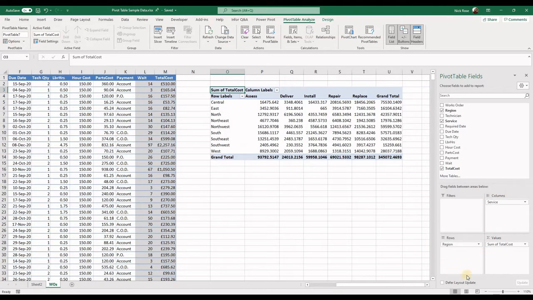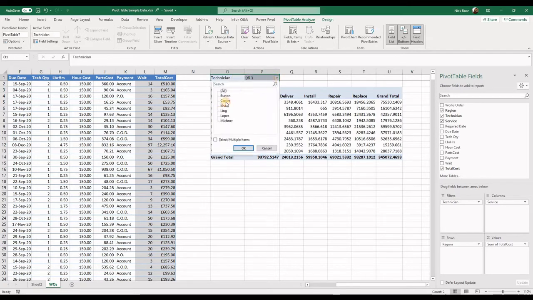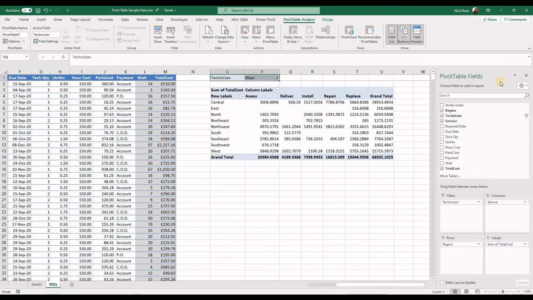We've basically got four sections that are available to us. We've got the rows, which are the rows down the left. We've got the columns, which are the columns that go along the top. The values are the values that sit as the matrix between rows and columns, but we can also add a filter. So if we add a filter, let's add in technician. You can see at the top here we get a filter and we could then say, oh, I want to see Khan, and you can see that the pivot table is actively changing based on those selections. If we just take that out and say all again.